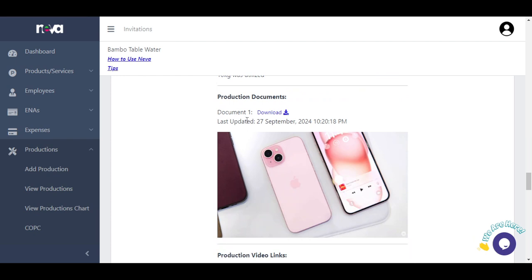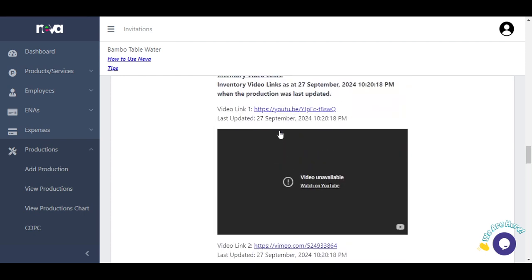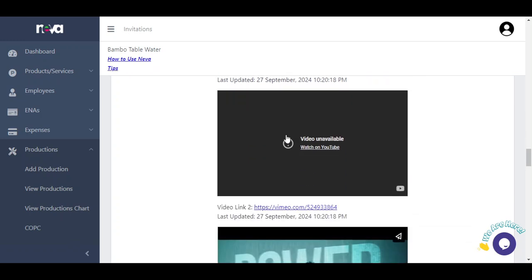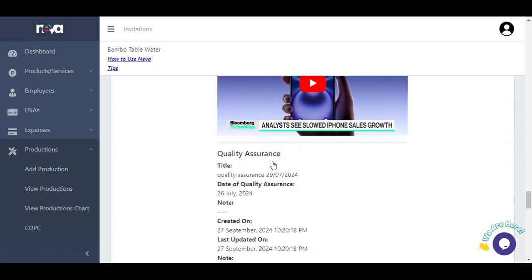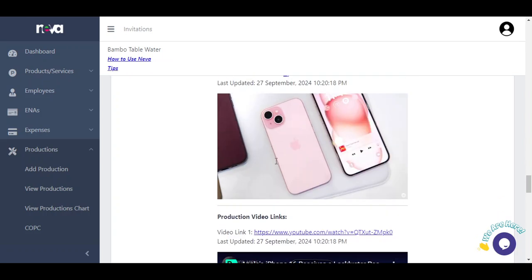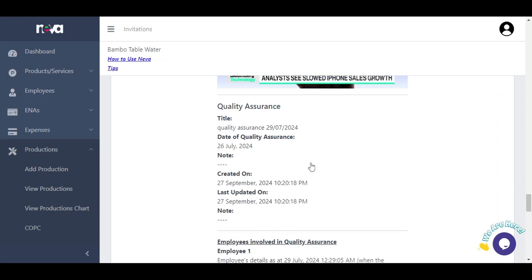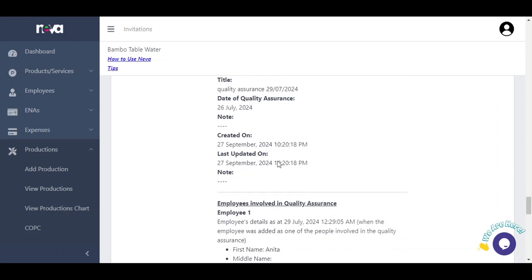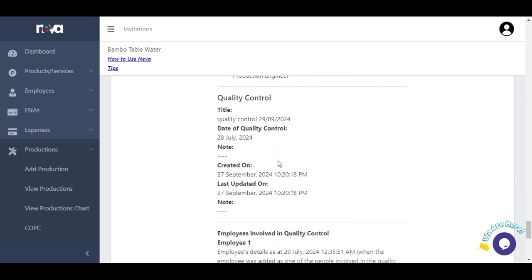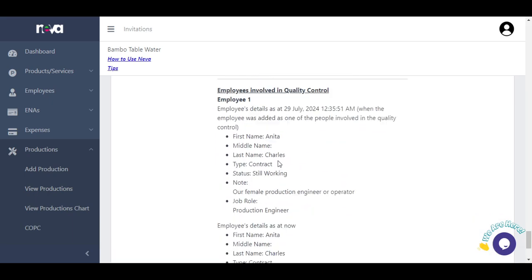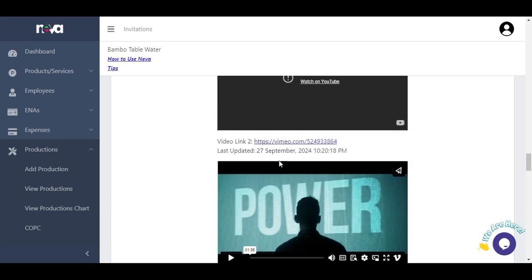If the inventory has already had some initial records too, you can actually get that from there. But you can view the production document. This is the production document we uploaded, and this is the link to the video we uploaded. So you can see the quality assurance now that we selected. Look at the quality assurance: see the employees involved in the quality assurance, and the employees involved in the quality control. That's how we can view that.